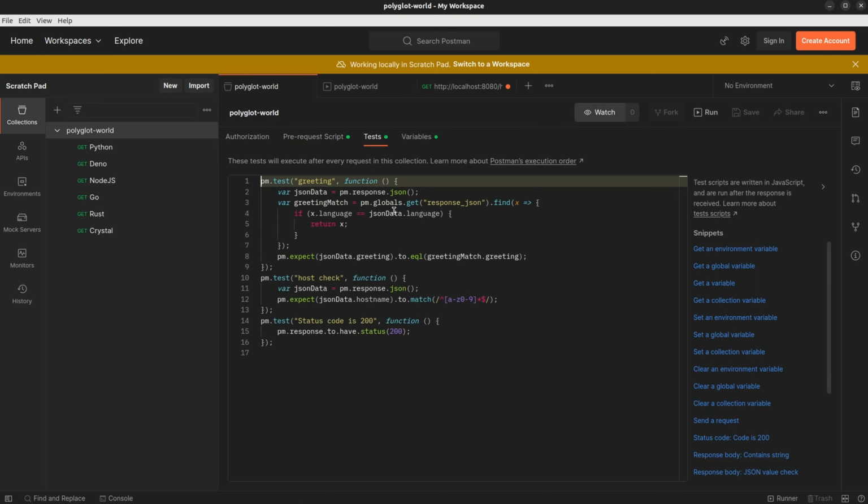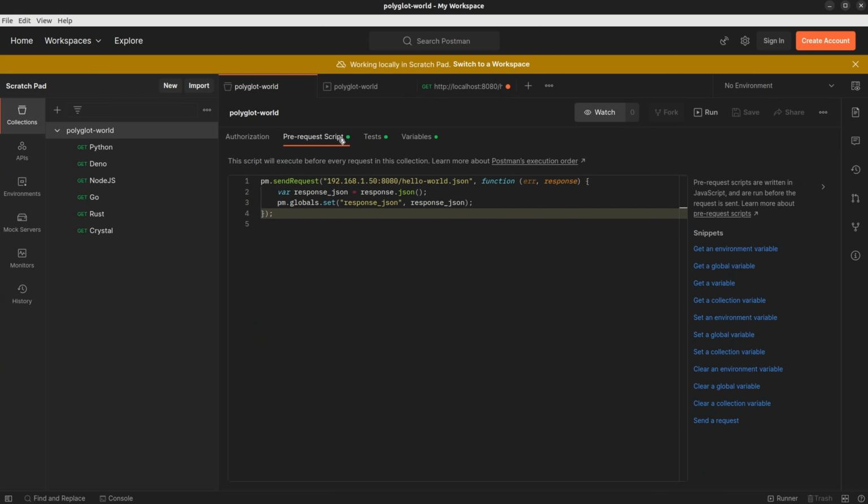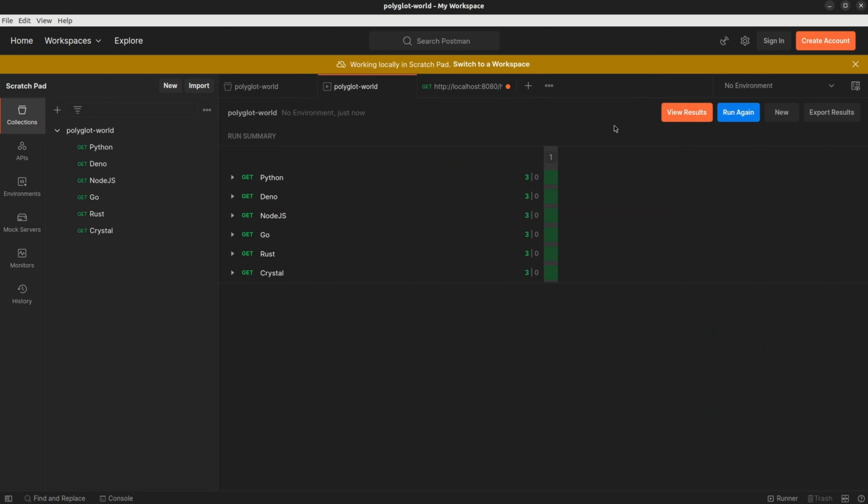So here I'm getting it from globals response.json and then using that to look through and iterate through each of the values in there to see if there's a match with what was returned. The other two tests were able to stay the way that they were because it was hostname and status check. So this pre-request script is going to run each time that the test is going to run. Next, I'm going to run the collection. Click run. You can see it goes through and it passed.